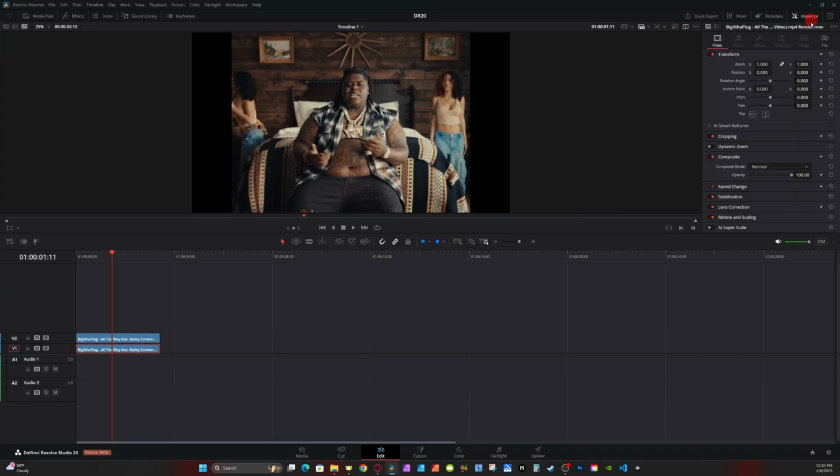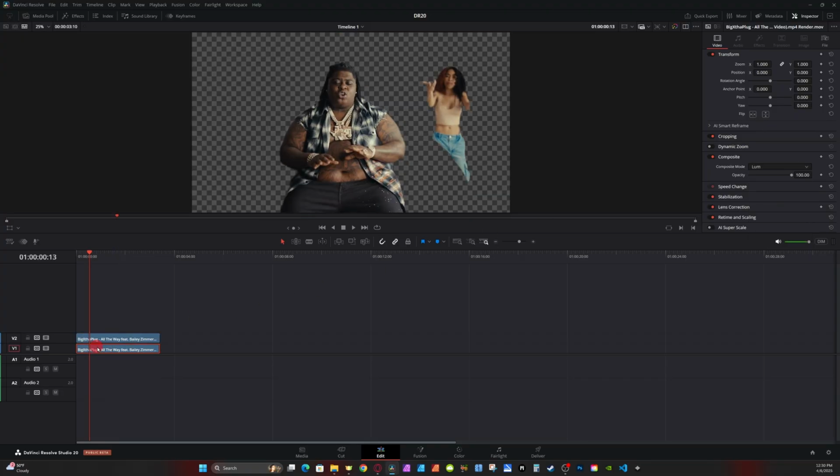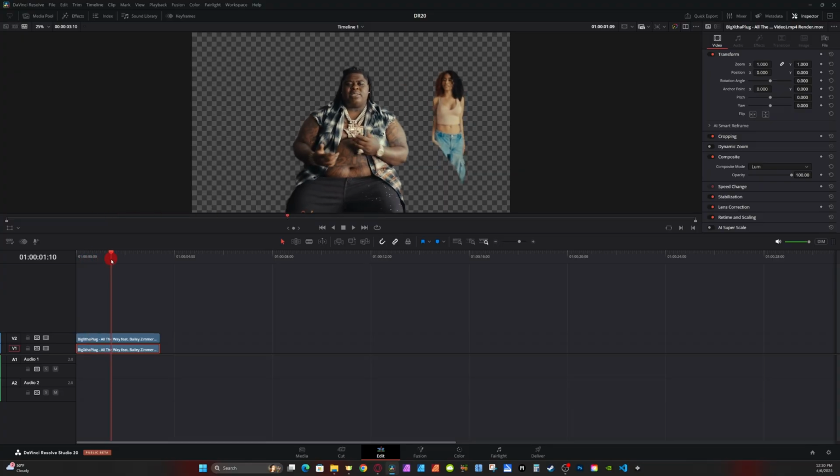I'm gonna open the inspector tab, go to composite mode. I'm gonna drop down to Luma. Then I select the original clip, go to composite mode. I'm gonna change it to foreground. So now the bottom clip is being used as a matte to mask out my subject.